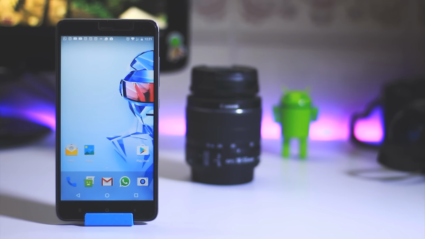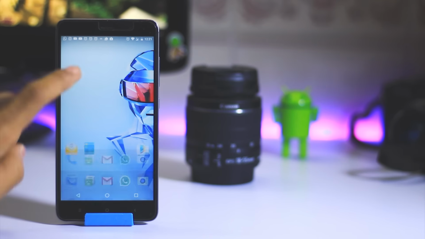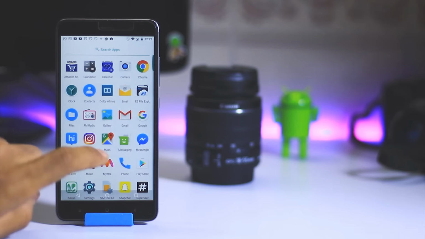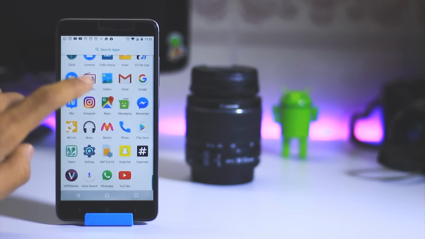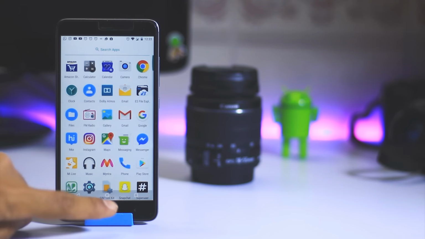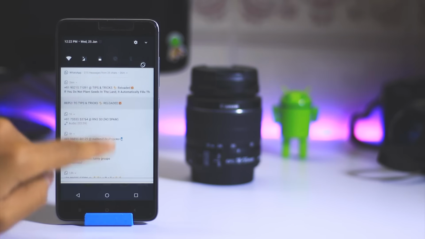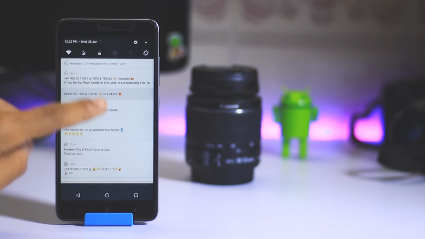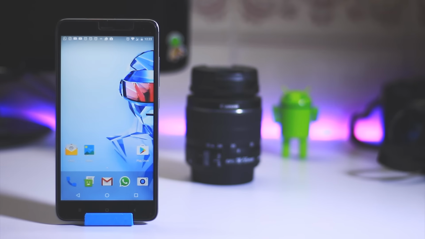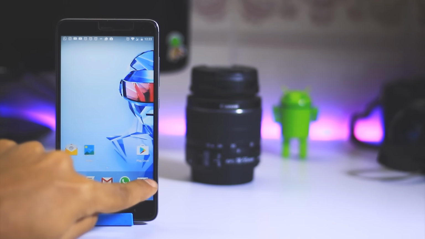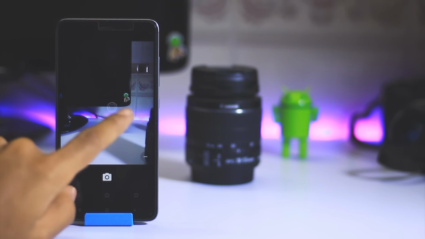So today we are talking about the Attribution OS on a Redmi Note 3. In terms of daily, day-to-day use and all the other things on this ROM, it performs really well, no lag whatsoever, and all the things are perfectly fine. Just a reminder that the only thing in this ROM that doesn't work properly is its own camera.